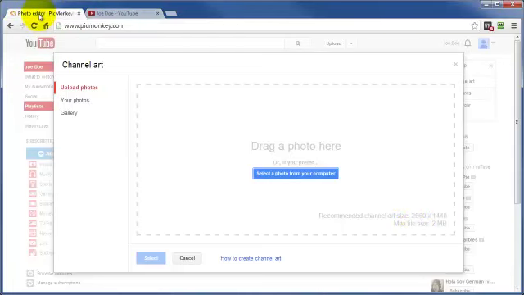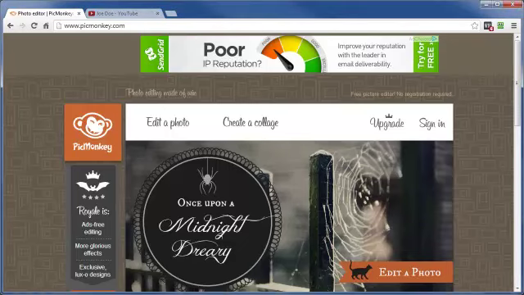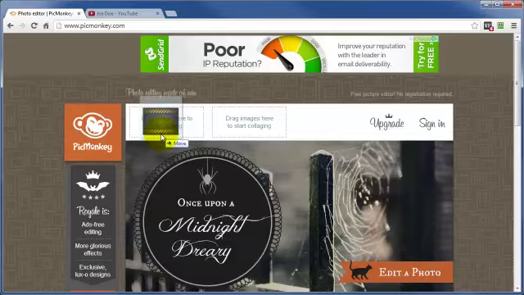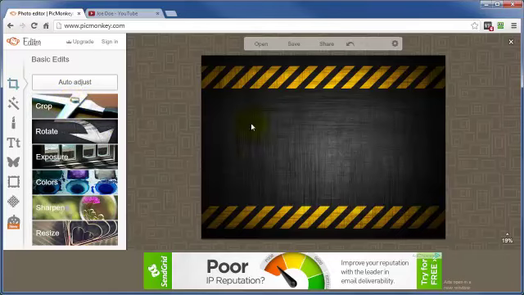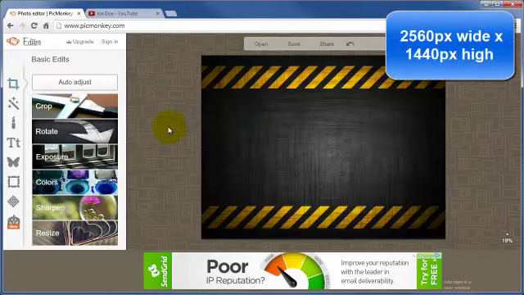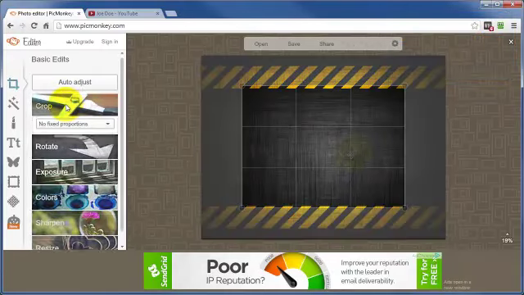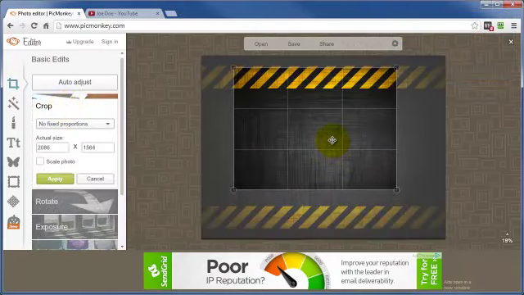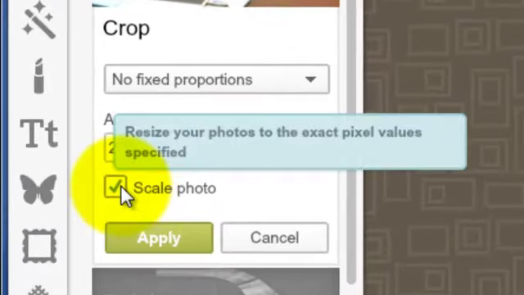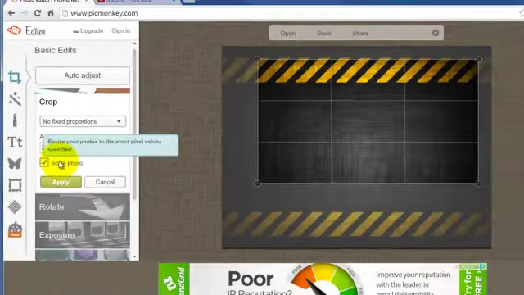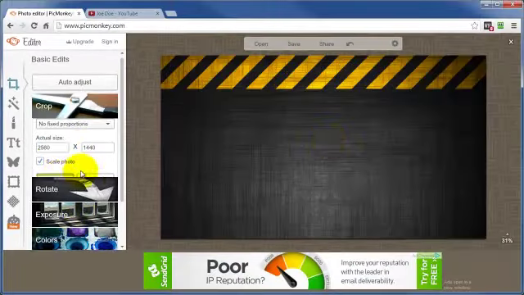So let's head on back over to Picmonkey, and I'm going to go ahead and grab my background image and drop it right over in here in the edit photo option. And the first thing I'm going to do is crop it to the proper size, which again is 2560 by 1440. So let's go ahead and do that. I'm going to move this around so I can get some of those yellow lines up at the top there. Adjust the size. Click on the scale photo option, and as you hover over a lot of these, you get the little pop-up box that gives you some information related to that item. Like this one says resize your photos to the exact pixel value specified. That's what I want. Click on apply, and boom, there we are.